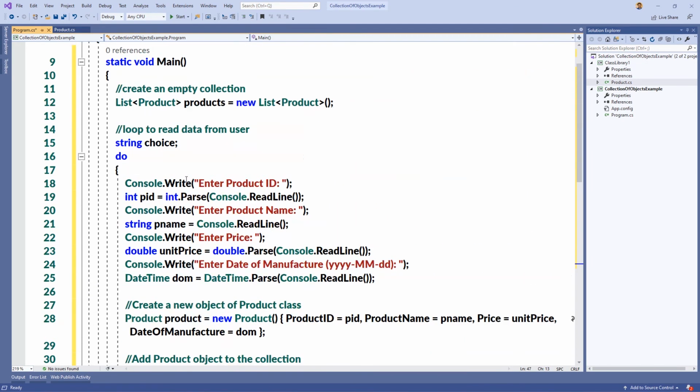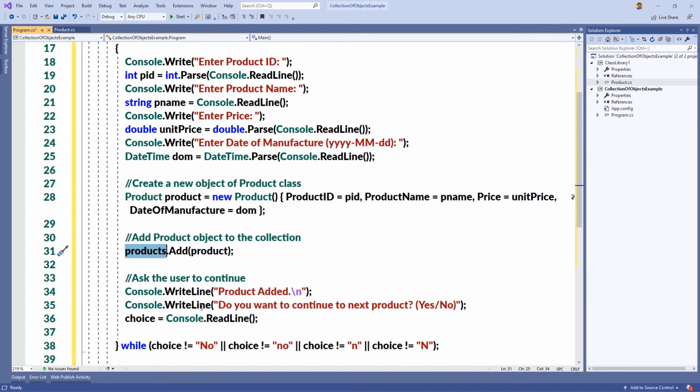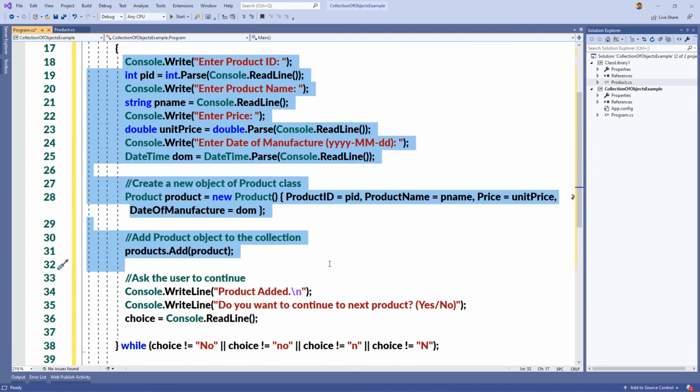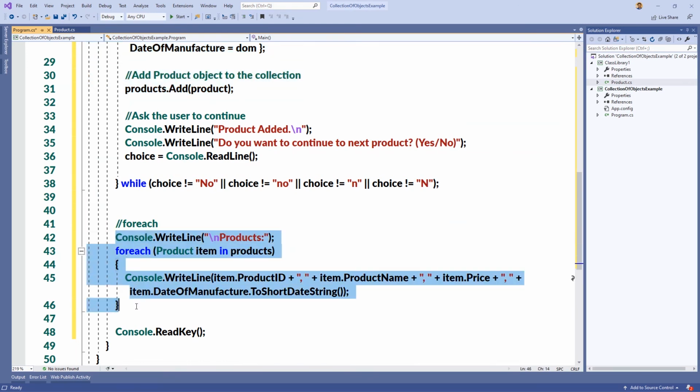So overall, we have an empty collection and we are reading the details from the keyboard, creating a product object with those details, adding the newly created object into the existing empty collection. In that way, the first object is added to the collection. And if the user types yes, we will repeat the same process next time and so on until the user enters no. Once the user choice is no, we are stopping the loop and going through all the product objects from the collection through the foreach loop.